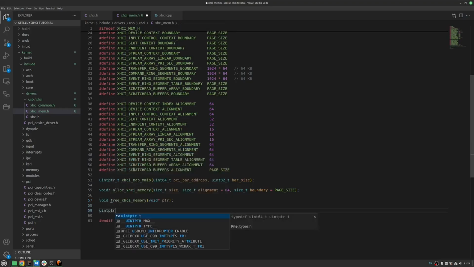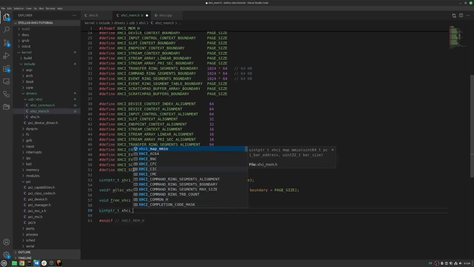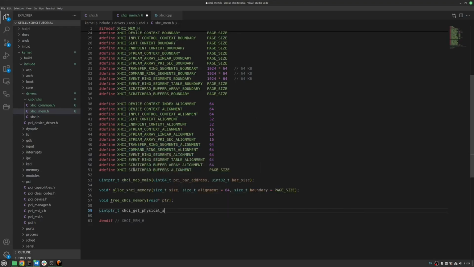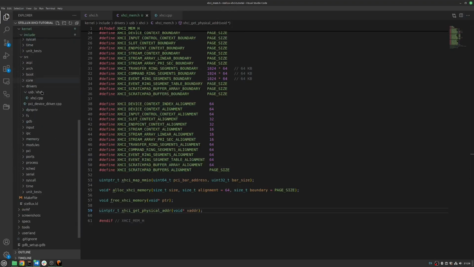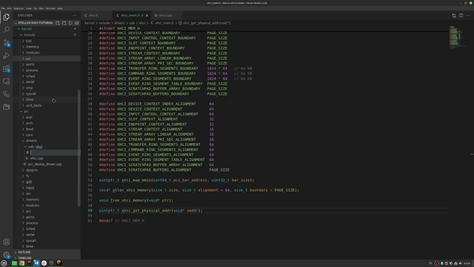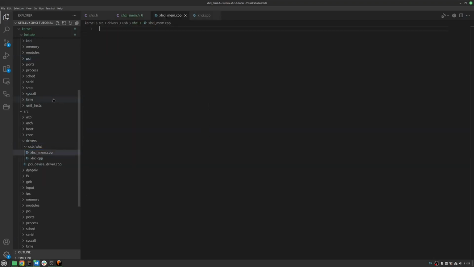And finally, we'll create a wrapper function to convert a virtual address to a physical address, since the xHCI controller will often require and work with these physical addresses. Again, I am creating these functions more to provide you with a chance to use these as wrappers, and if your OS uses a different implementation, the rest of the code can stay consistent.